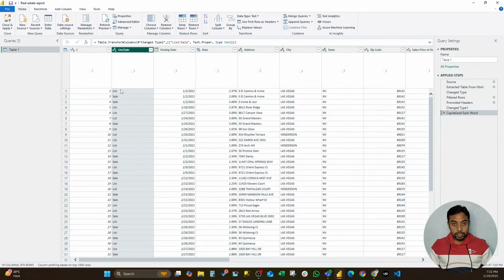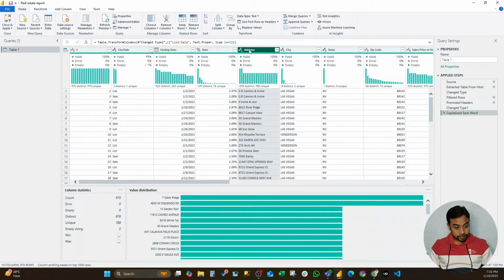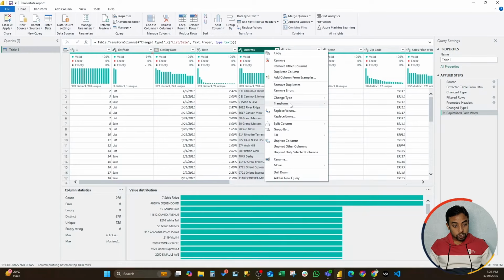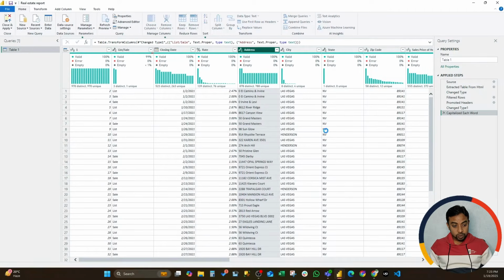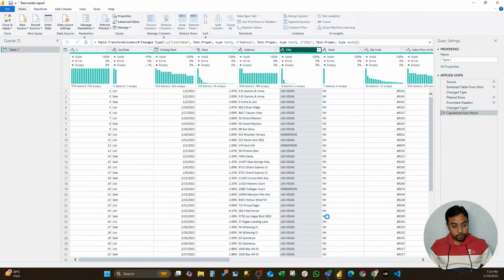So that is some of the data cleaning we are doing. The second one is closing date, rate, address. This address you see here we have all kinds of alphabets, like capital and small both. So same thing we're gonna do, Transform and Capitalize Each Word. Same thing we're gonna do for the city, Transform, Capitalize Each Word.